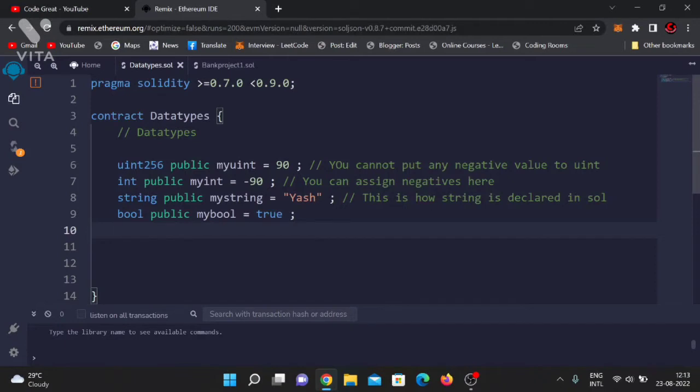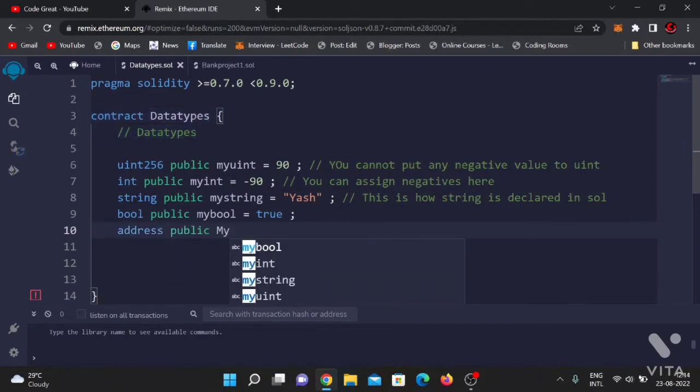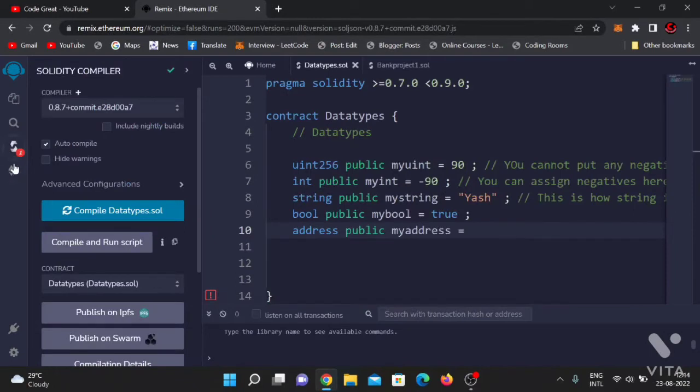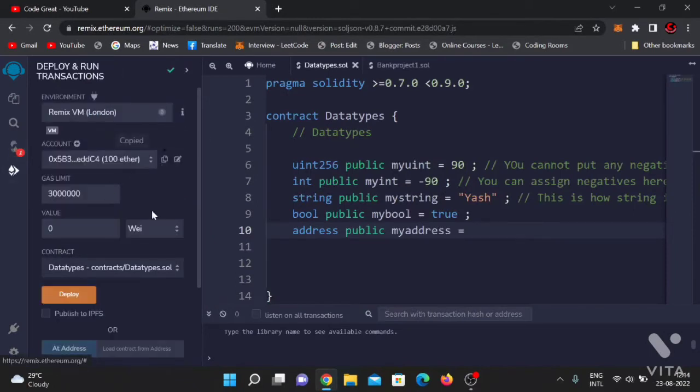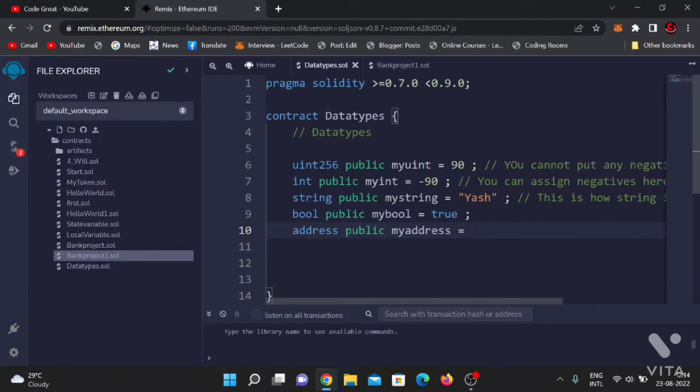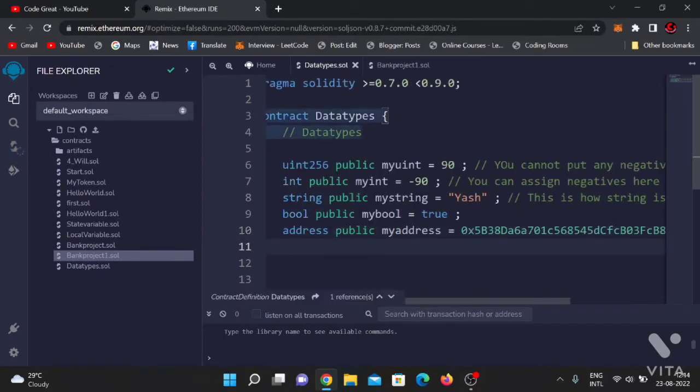Now these are not all the data types in Solidity. There are more types of data. Another data type, which makes Solidity special, is address. You can also put an address in it. Here you can go to the deploy section and copy this address, and if you paste it here, it is valid. It stores this address.